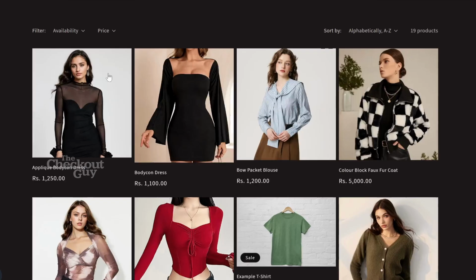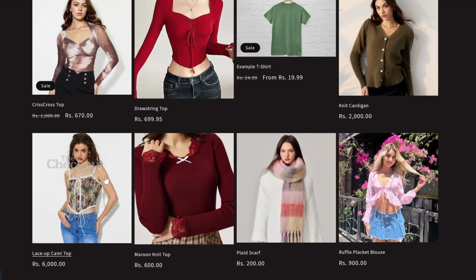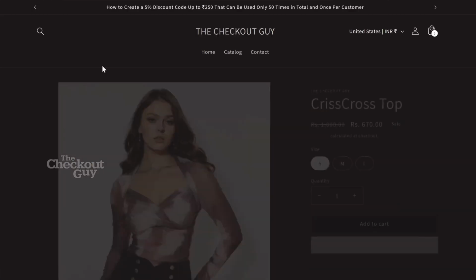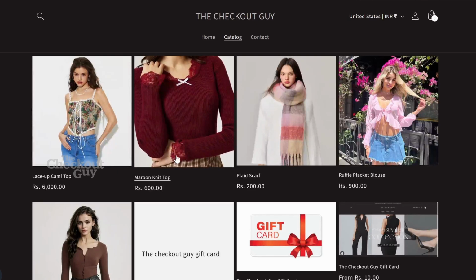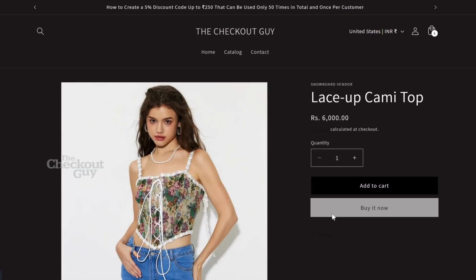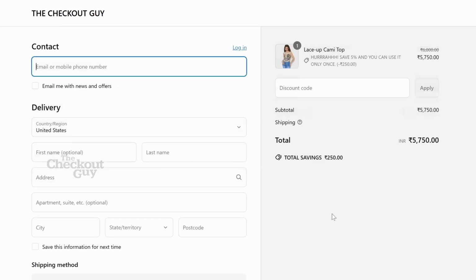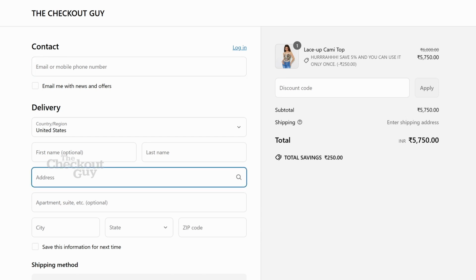Now I will add any another product to the cart that will gonna increase the capping amount. For example, I am adding this product to the cart and click on buy it now. So the 5% of 6,000 is 300, but you can see it doesn't exceed the capping amount.